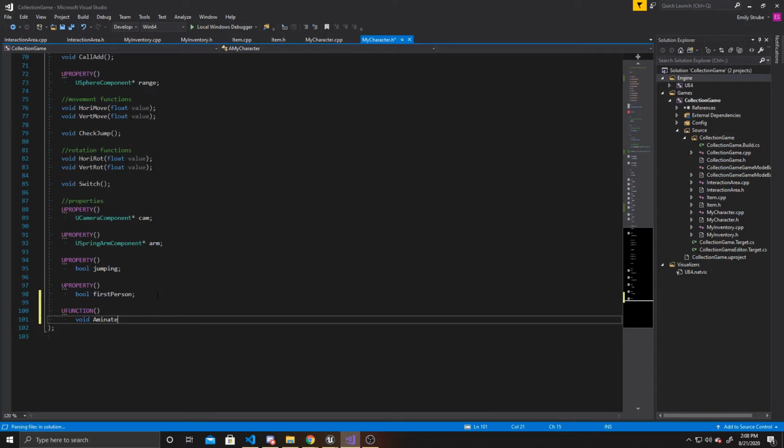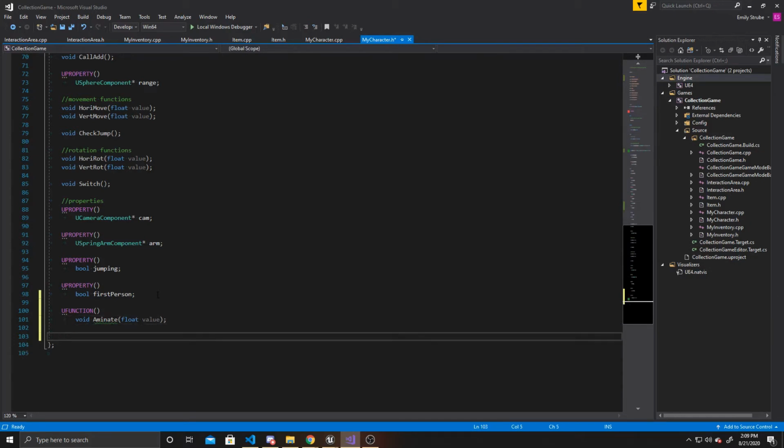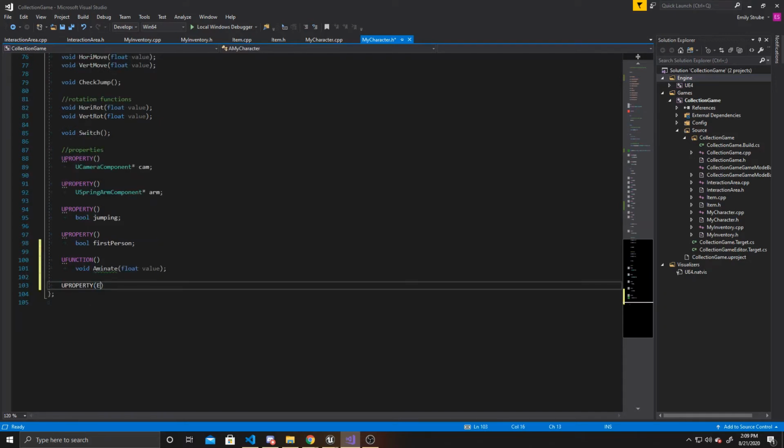And then it also needs to take in a float value, so that way we can go from the initial rotation to our goal rotation over time. And next is going to be our UPROPERTYs. Our first UPROPERTY is going to be our tools, so we want it to be EditAnywhere, so that way we can add these in our details panel. And then I'm going to give it a category so we can find it easier, called Animations.